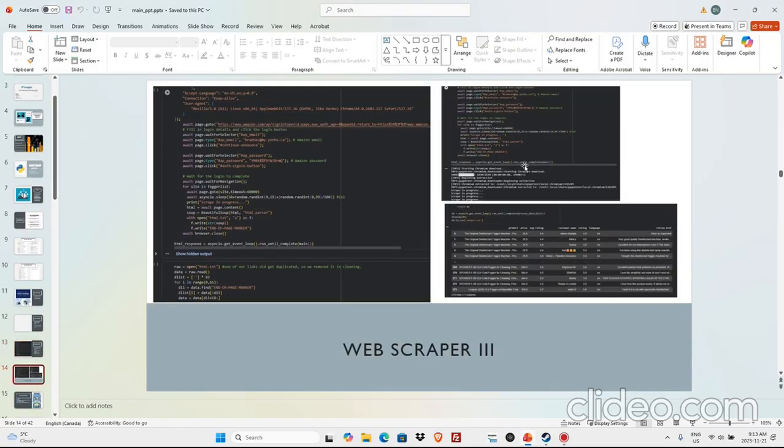Here's another picture of the scraper. There's a lot of stuff here.